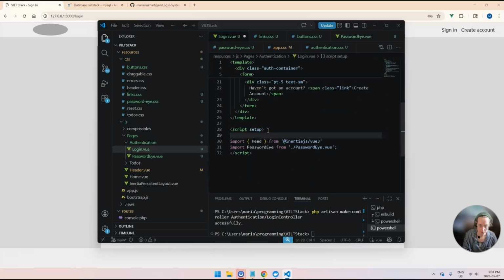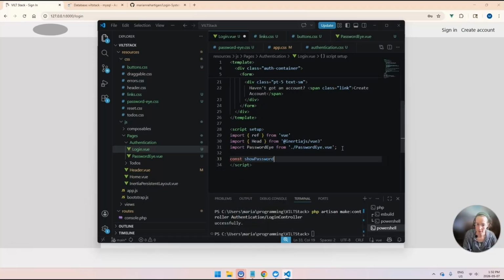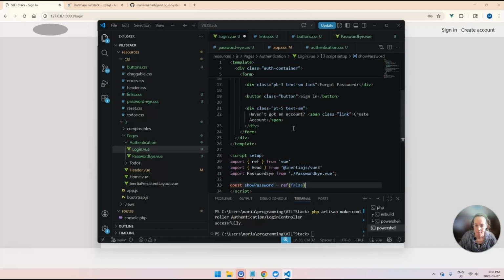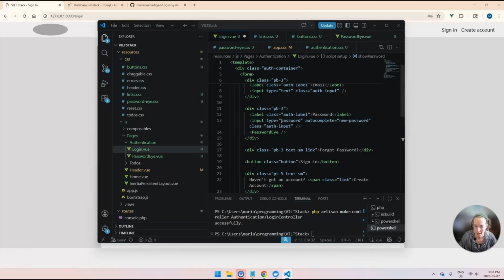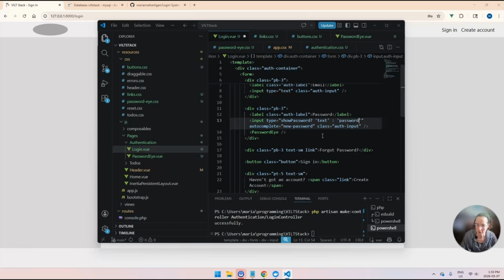So we'll import ref from view. Ref is often useful for changes in the front end. And we'll say const showPassword equals ref false. And we're going to modify type equals password. We're going to say type equals showPassword question mark text, password. So if showPassword is true, it'll show the text. If showPassword is false, it'll have type equals password, which just gives those circles.